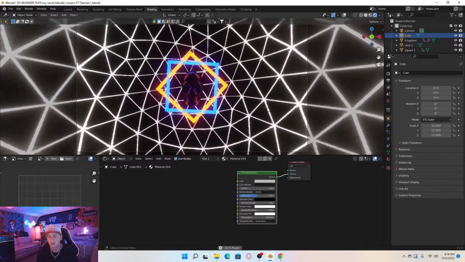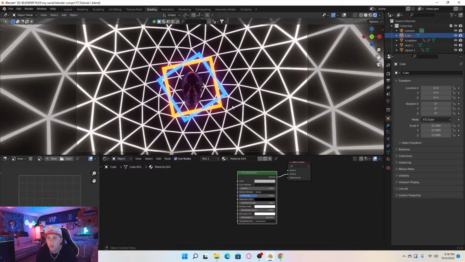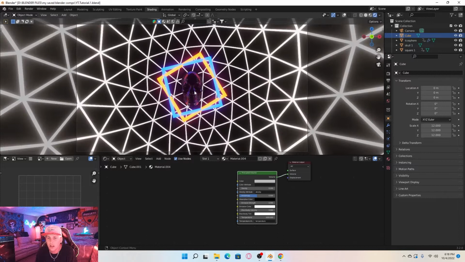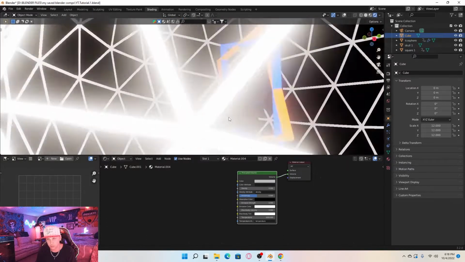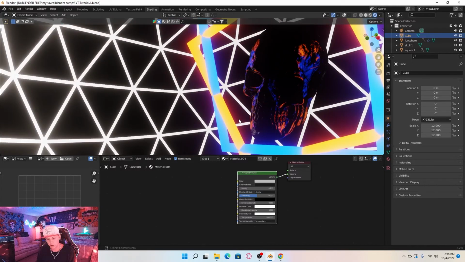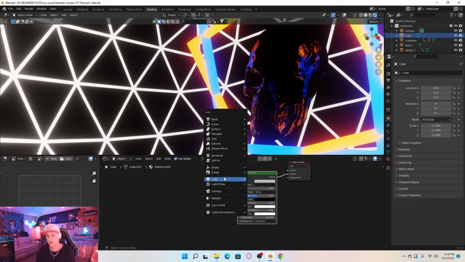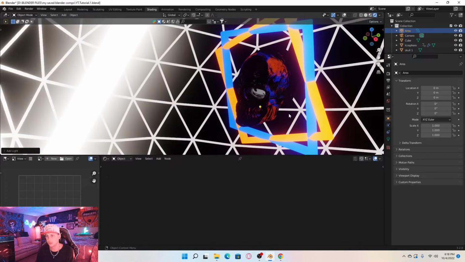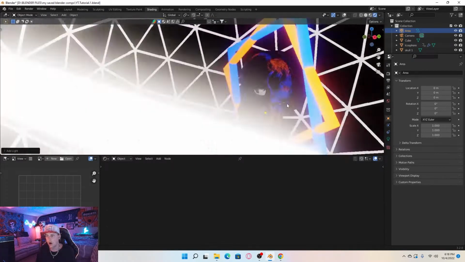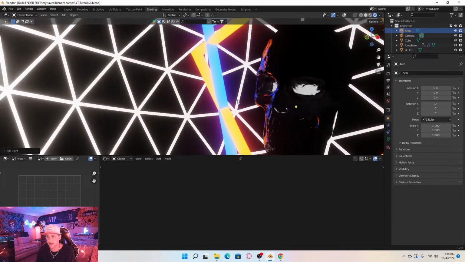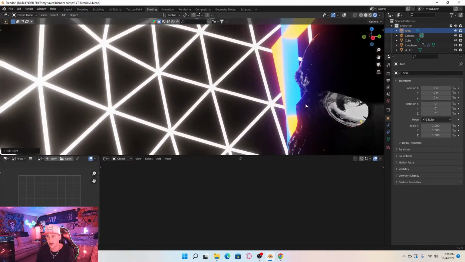Okay. Kind of liking that, but I want to bring up a little bit of color on our skeleton here. So I'm just gonna add in a light really quick. So Shift A, got a light right here. Let's click an area light. Ooh. Oh my, I think that just did something that I am loving.